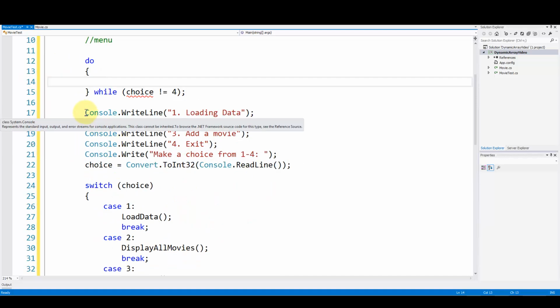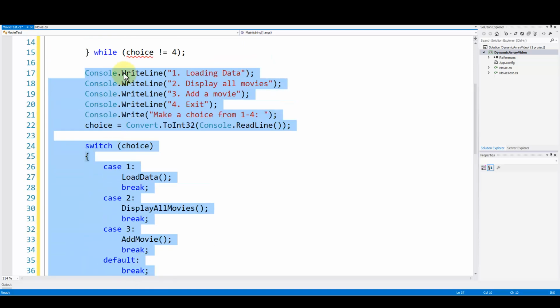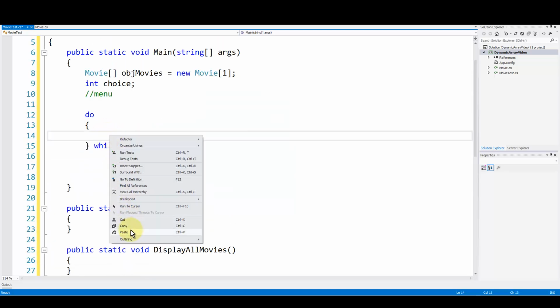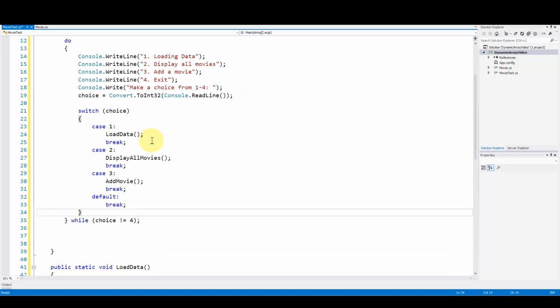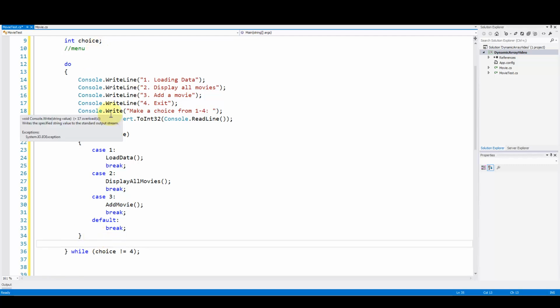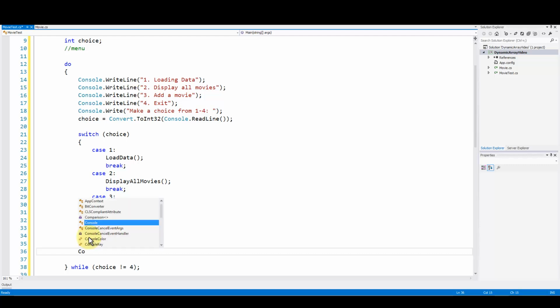All right, and then what I'm going to do here is get all this stuff. I'm going to get the menu, cut it out, and then paste it here. And then maybe each time the menu displays, we could clear the screen. So here at the end, after they've made their choice, we can clear everything. I think that's console.clear.